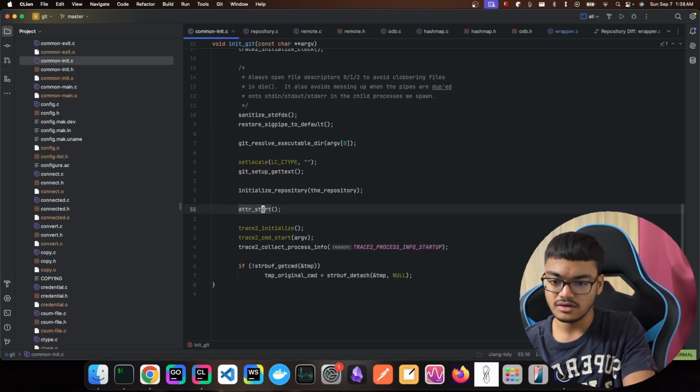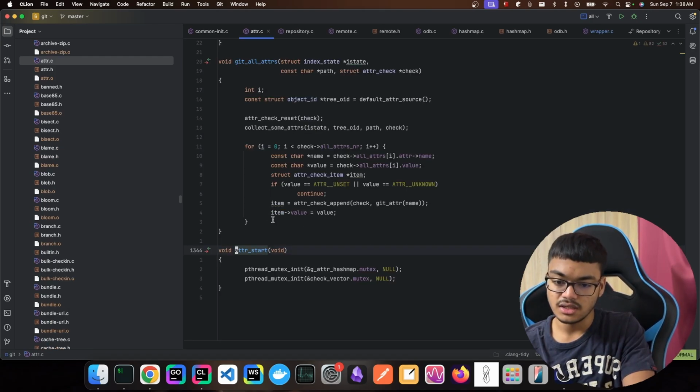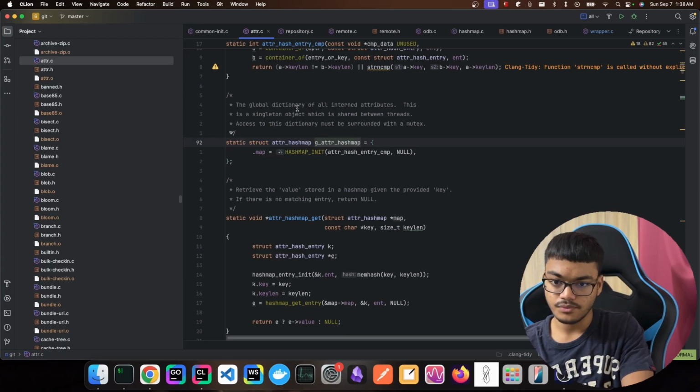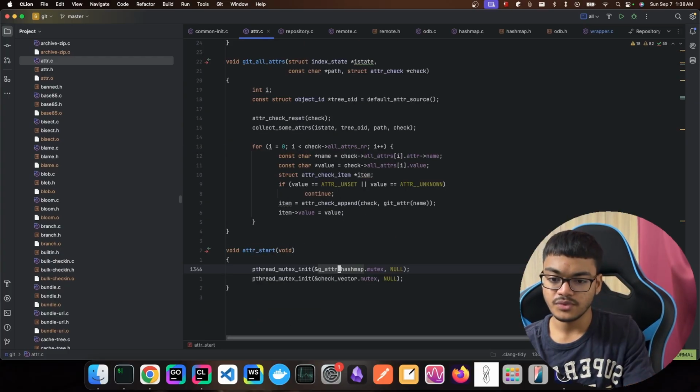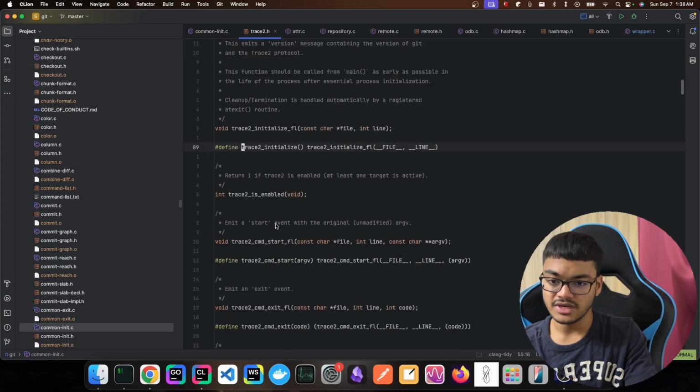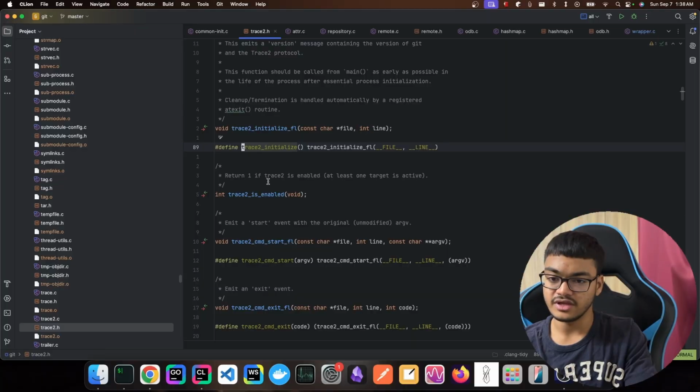Attribute start or attr start. All it does is global attr hash map. Okay, so it's just some global attribute function type or container, right? Initialization for that. Trace to initialize. I don't know what this is. Trace to.